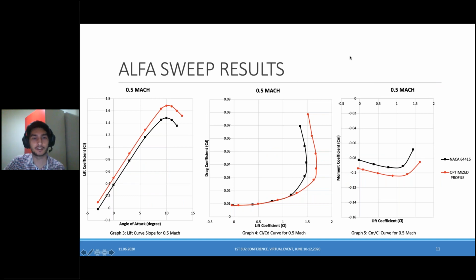When we look at the alpha sweep results at 0.5 Mach, the optimized profile's maximum lift coefficient is higher than the NACA baseline airfoil, and maximum L over D is increased again. The moment curve slopes are similar between those two airfoils, but the optimized airfoil has a little bit higher CM0.